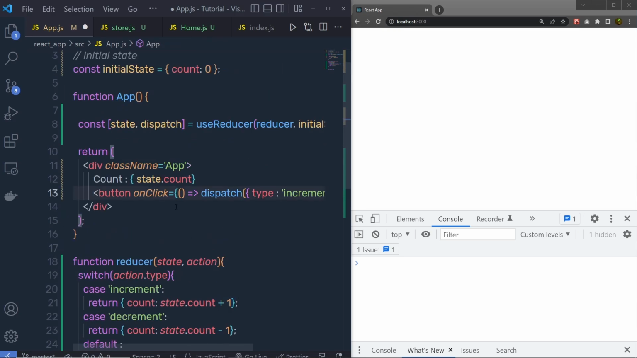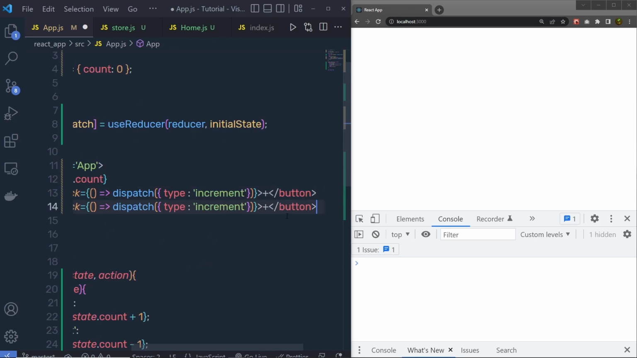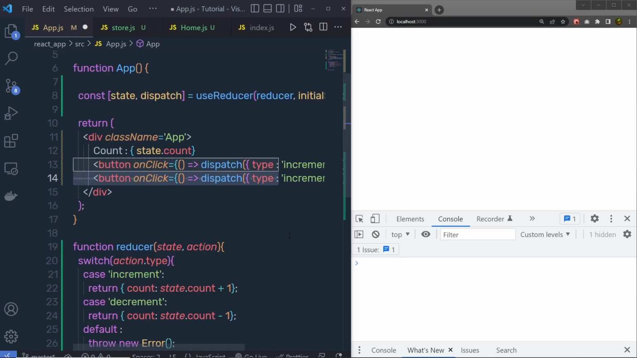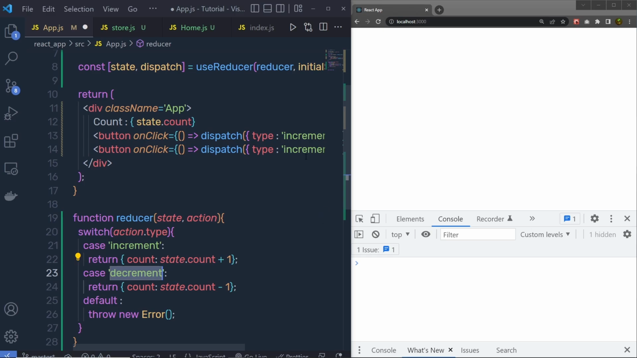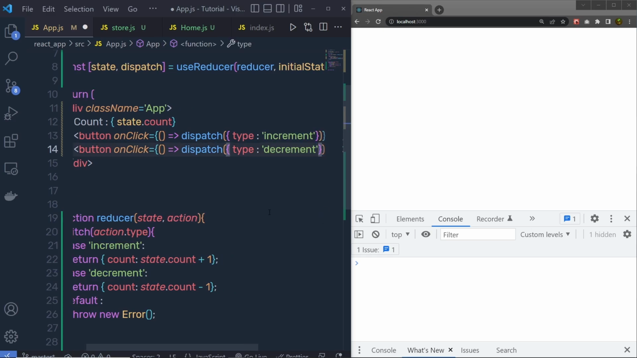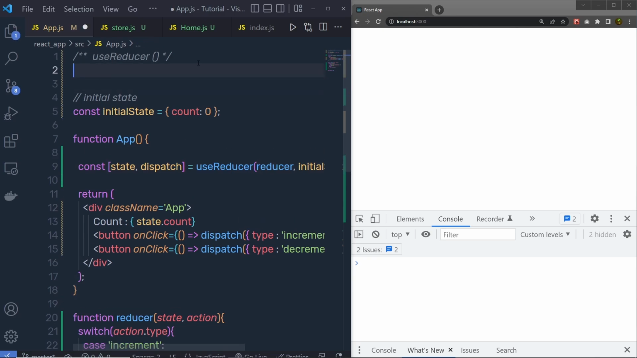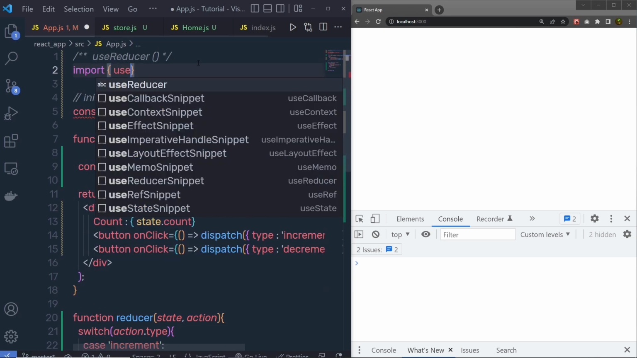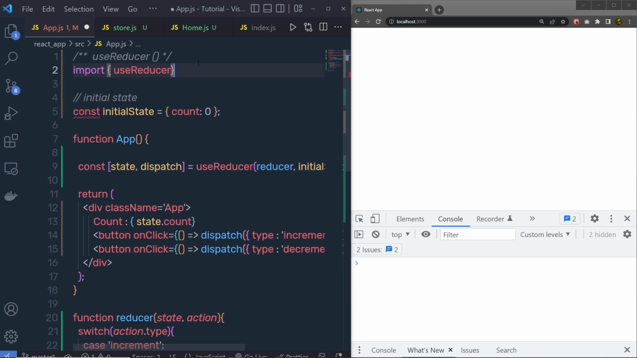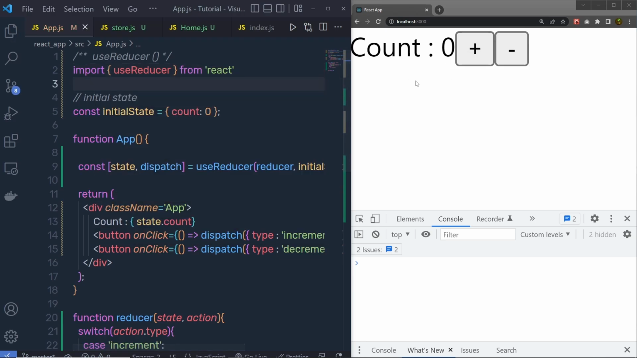Next, let me do the same. Let me copy this statement and duplicate it, and then I'm going to use minus. And this is the type decrement. So let me copy this action type decrement and specify that here. Now, make sure you import this useReducer at the top. So here you write import, in the object you write useReducer from React. Save this file, and you can see you're going to have your application.